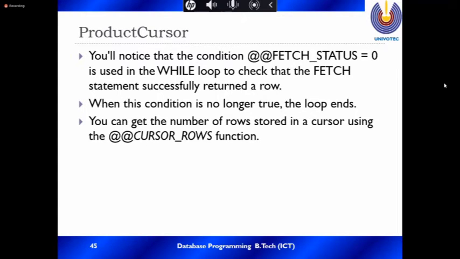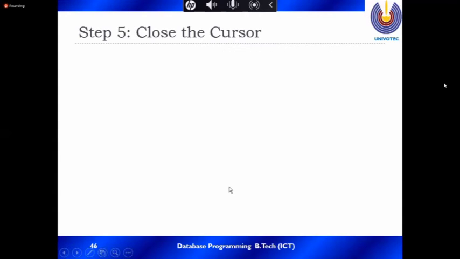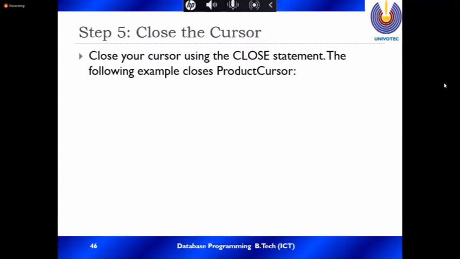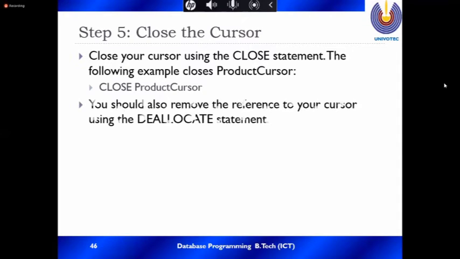Then you can get the number of rows in the cursor using the add cursor rows function. Now, after opening the cursor, you want to close your cursor using the close statement. The following example closes the product cursor: close product cursor.